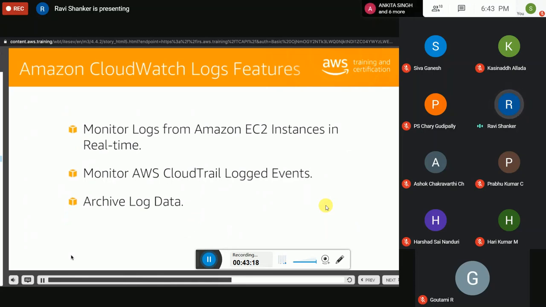Amazon CloudWatch logs features include the ability to monitor logs from EC2 instances in real time. Additionally, they can monitor AWS CloudTrail events. Remember, CloudTrail events are all API actions that happen within your account. Since everything that happens within AWS, whether from the console, the CLI, or direct API access, is all API driven, this gives you a full record of who did what and when in your environment. So this is very helpful for security and compliance. And of course, you can also archive log data for future analysis.